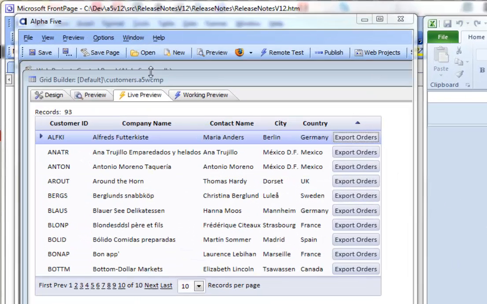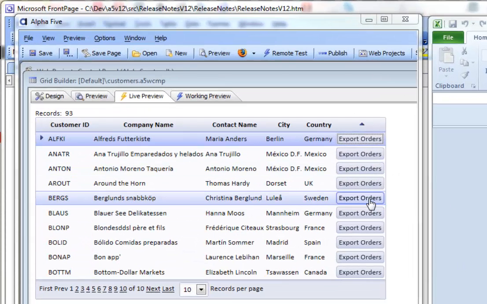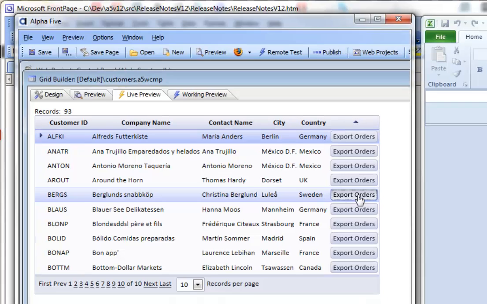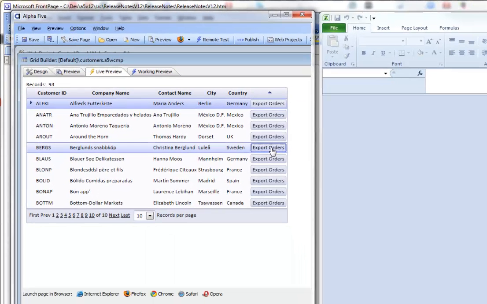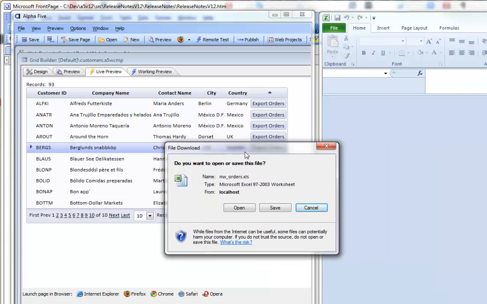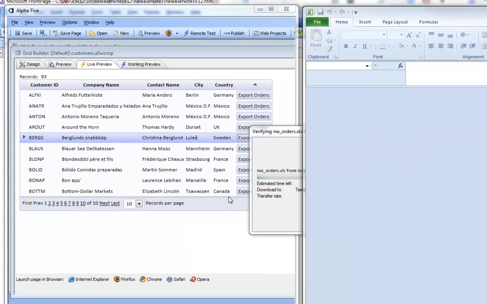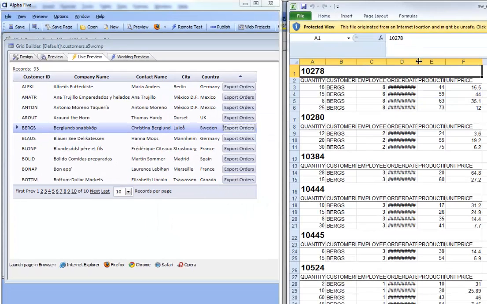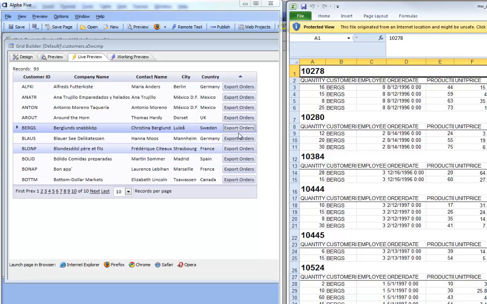You can see here we have a grid and a button called export orders. I'm looking now at the record for this particular customer, and when I click the export orders button over here, you can see that very quickly the AJAX callback takes place. The data gets exported now, and if I go to open, we can see the data that has been exported. I'm seeing all of the orders for this customer called Bergs, but I'm not seeing the data in just a boring tabular format.